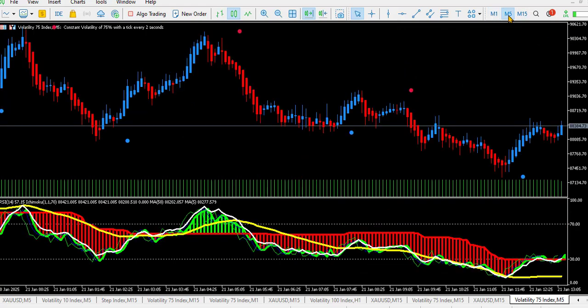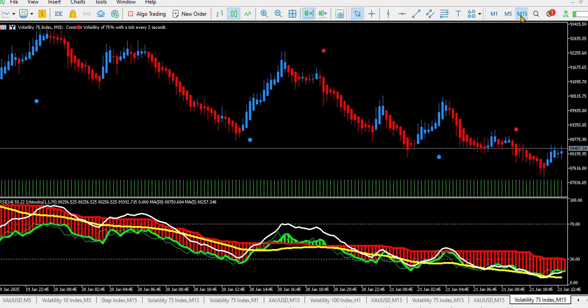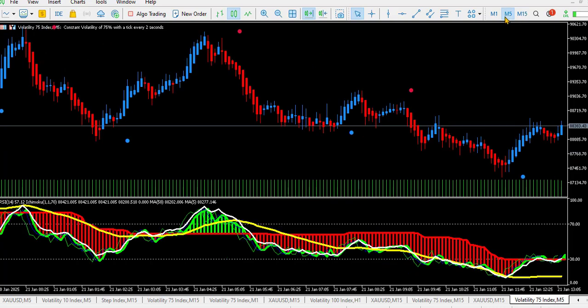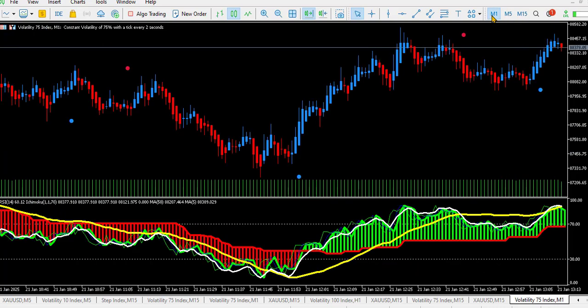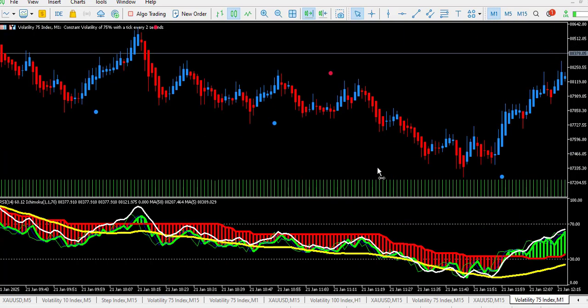So you can use this on any time frame you want, and if you want to scalp on a lower time frame, you can check the higher time frame and see what we have and trade in the direction of the higher time frame. And if you want to scalp on a single time frame, you can do that.